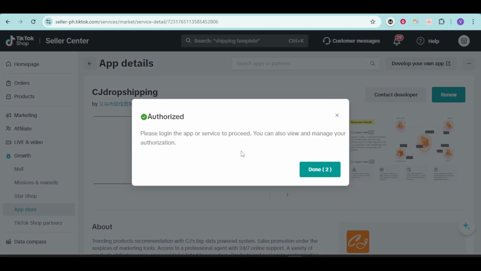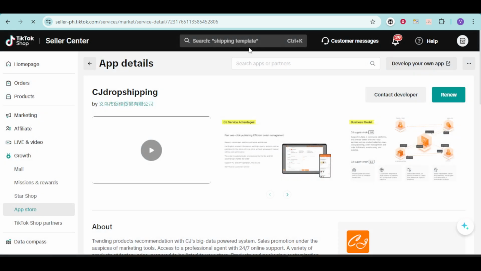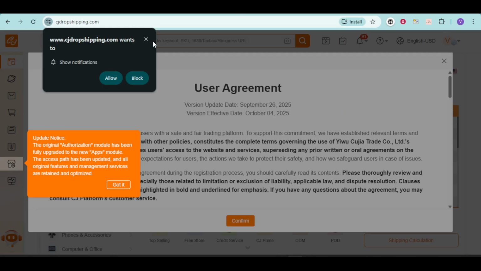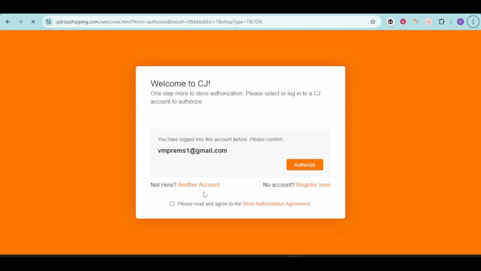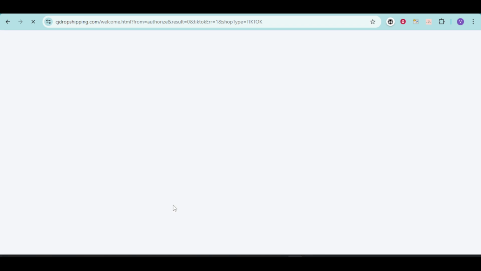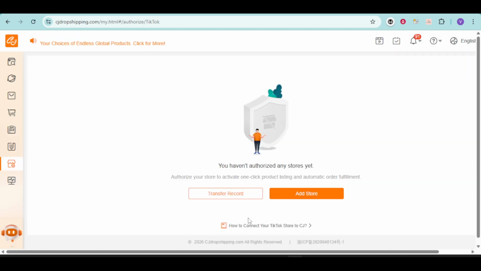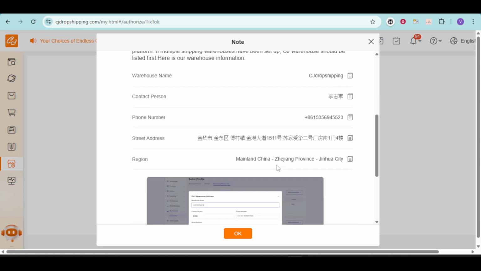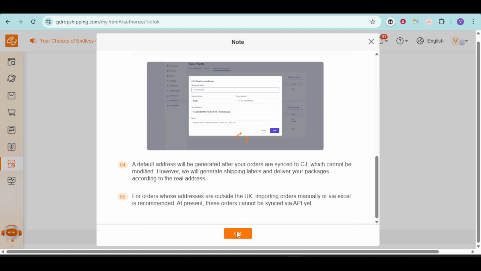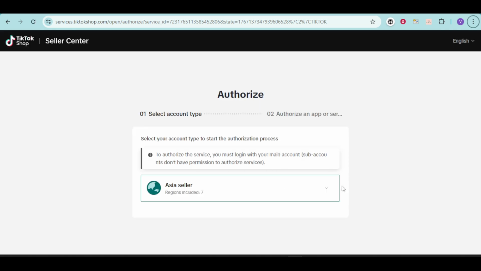Now we just need to log into the app or service to proceed. So let's head over right here into our CJ Dropshipping. We will be added right here onto this part and you can see it directly from here. Now make sure to agree to the terms and conditions. Confirm right here the user agreement and click onto this add store. Now in here you can just list the product directly once you have added the store. So let's head over and then click on OK right here and proceed with the addition of the store that you have chosen.